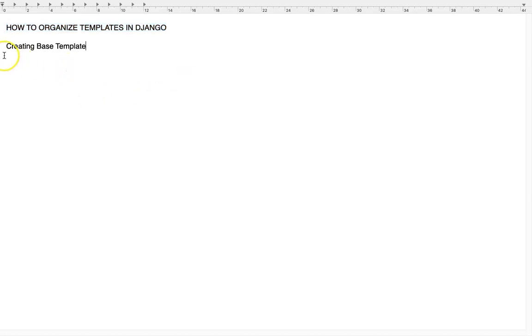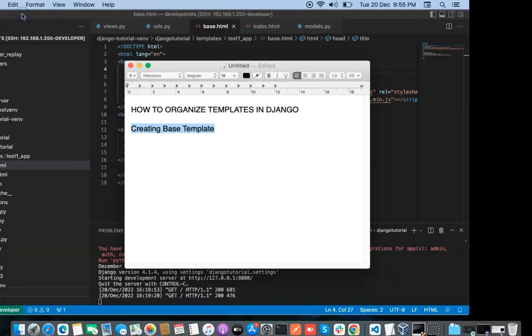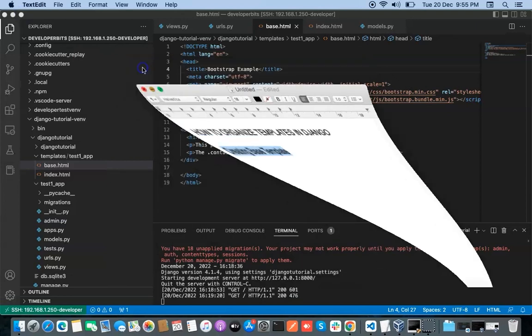So let us start with how to create a base template. Actually, the base template will contain some basic HTML code which will be extended by every other template file. So this way you don't have to repeat the same code in every HTML file. Let us discuss how to do that. So let me show you how to create a base template.